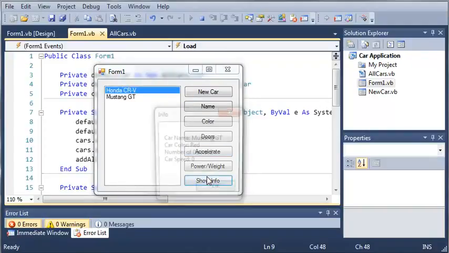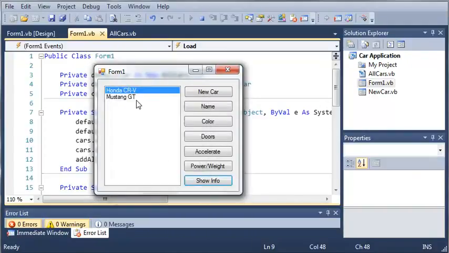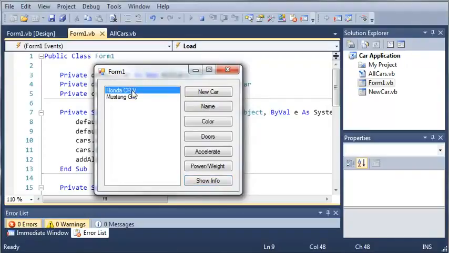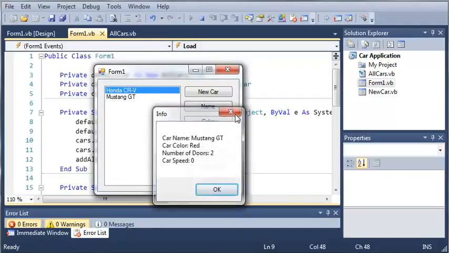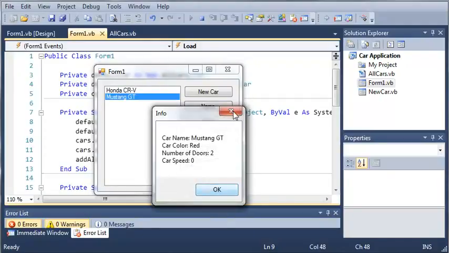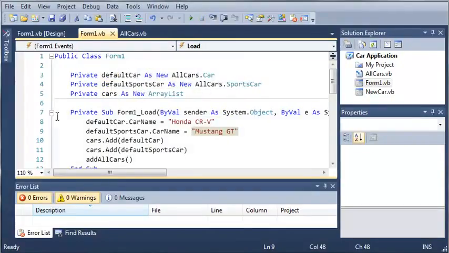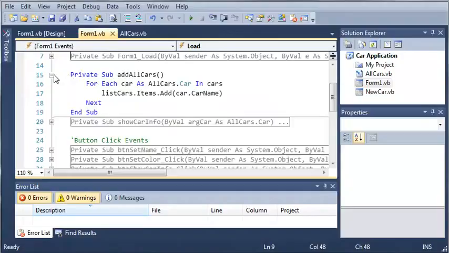Now we can actually show the information of each one of these different cars, but we'll be doing that in the next tutorial. As you can see, if I select CRV, it gives us the Mustang GT info, and that's not exactly what we want. So go ahead, put this code in if you haven't already, and then once you've done that, go ahead and move on to the next tutorial.